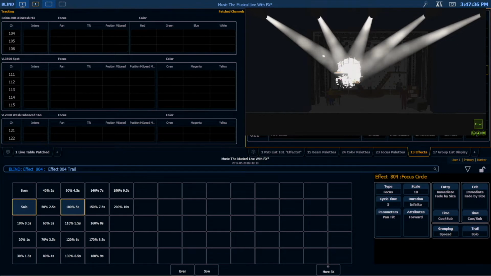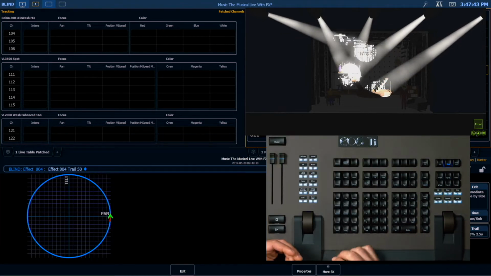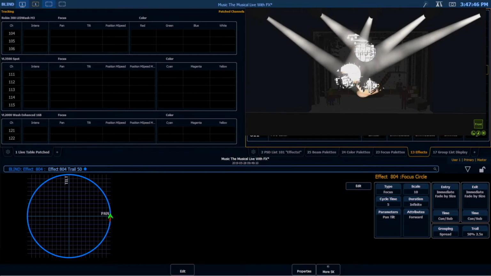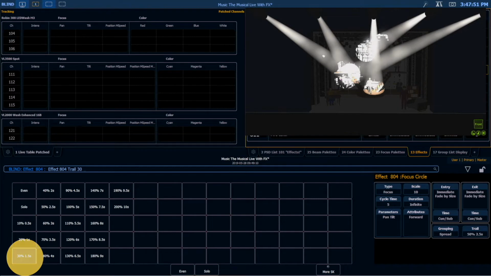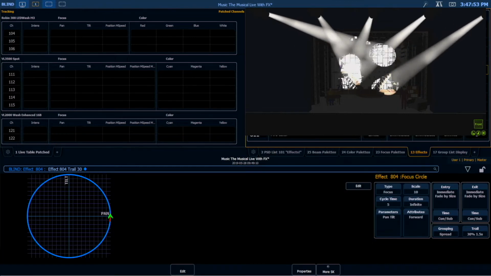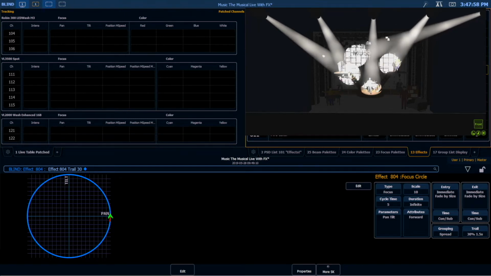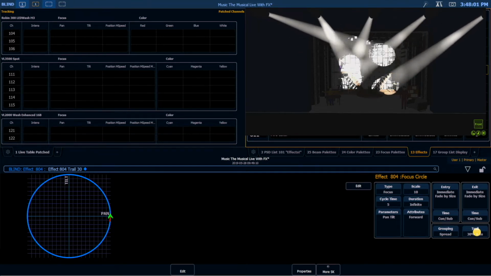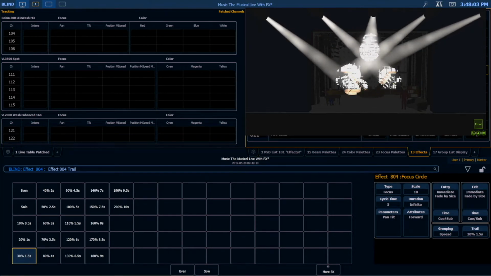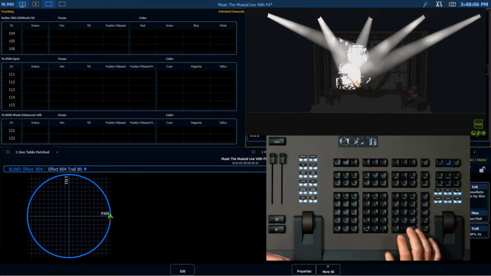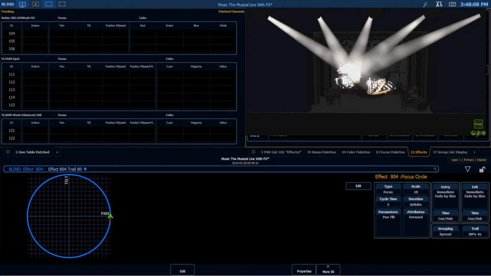Changing this to 50% means that one light is going to get halfway around the circle before the next one begins. If we change our trail to 30%, it's going to roughly break this out into thirds. So as one light gets a third of the way around the circle, the next one is going to go, and so on and so forth. And then if we change it to something like 80%, we kind of get that neat little pool ball effect. We're going around, we kind of clock the next one, and it runs all the way around.